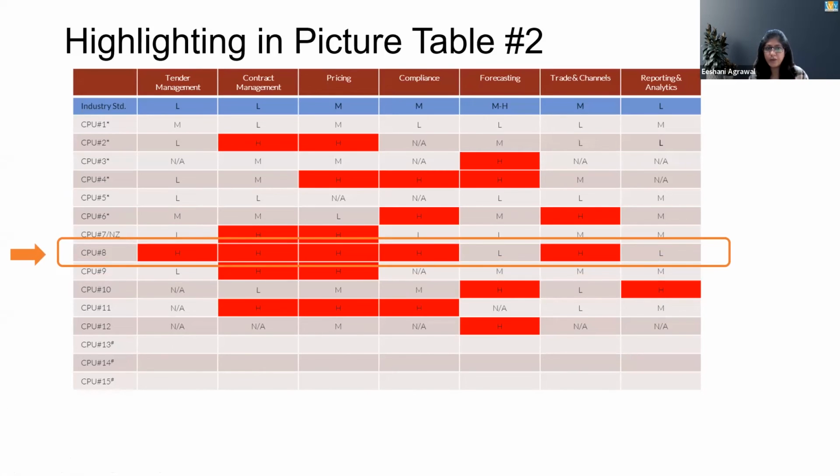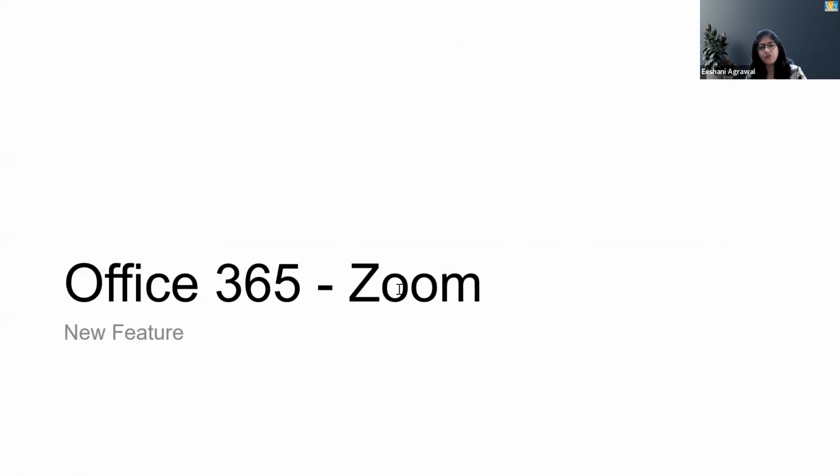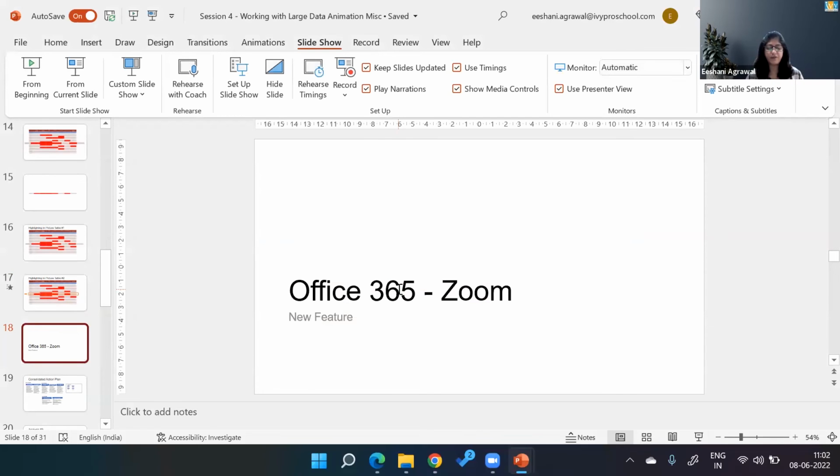Right? Yes, no, maybe. Now there's a very interesting feature in Office 365 that is called Zoom. Anybody knows of this feature? Zoom? Heard about it, used it? Never?